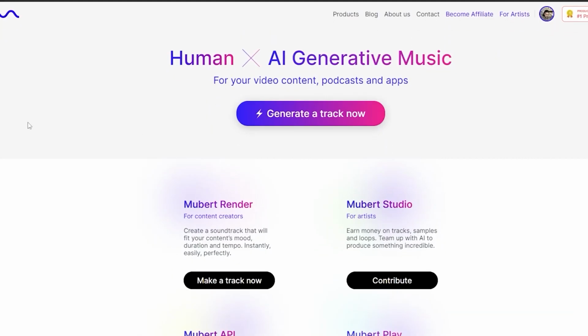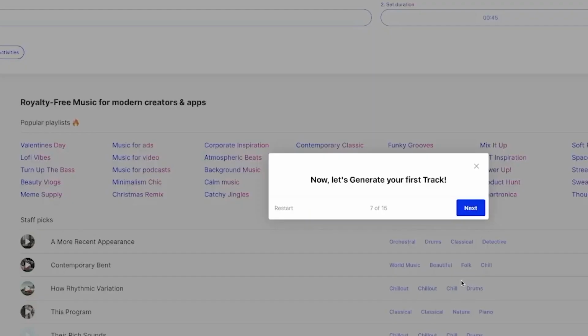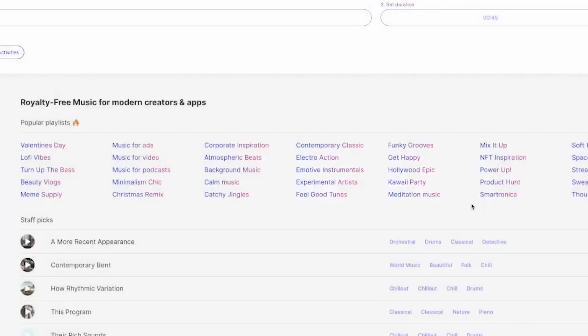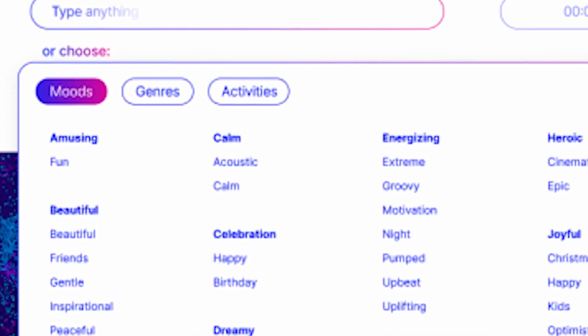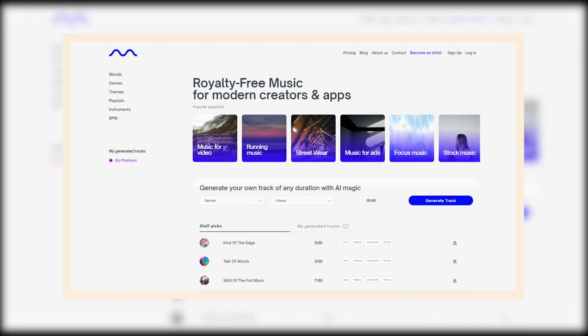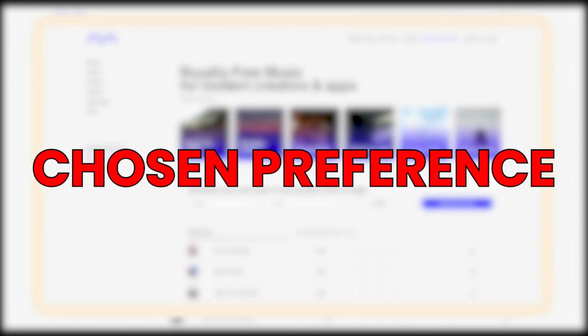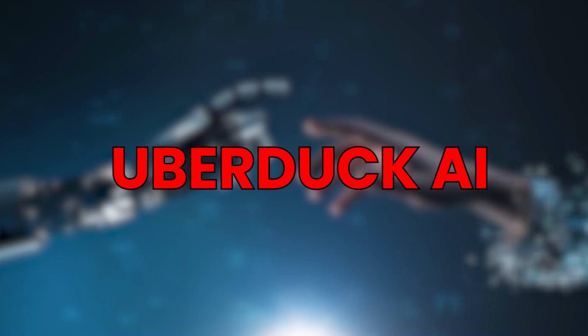The concept behind Mubert is to provide an ambient music experience that adapts and evolves based on the user's preferences. The system generates music based on different moods, genres, and atmospheres, allowing users to select a specific mood or activity and receive a continuous stream of music tailored to their chosen preference. On to the next, we have Uberduck AI.